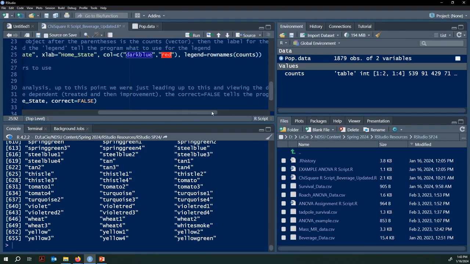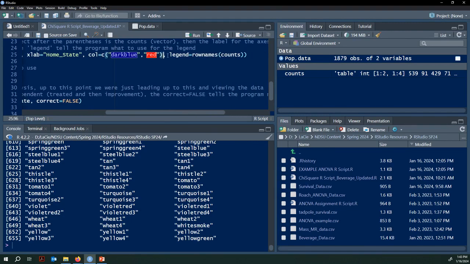Okay. And then comma, and then legend. So I need to tell it what to make the legend, and that's the row names from counts. So that's pop and soda. Close that parentheses and close the whole parentheses. And now I'm going to run this.